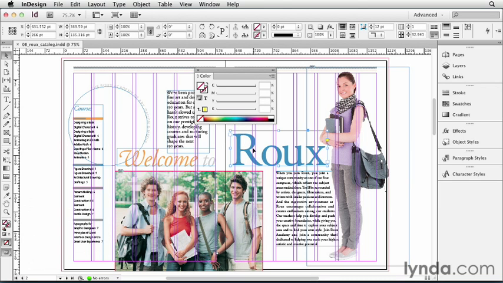I'm going to select it with a selection tool, and then I'm going to go up here to the color panel and click on this little T. That T means apply the color to the text inside the frame, not the frame itself. The little box next to it means apply it to the frame. The T means apply it to the text inside the frame.